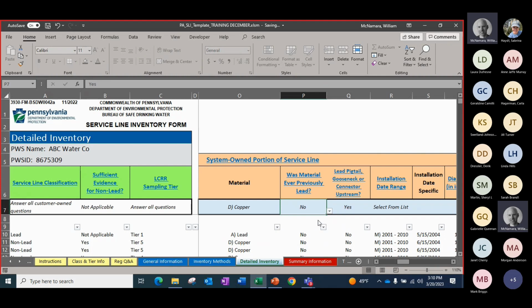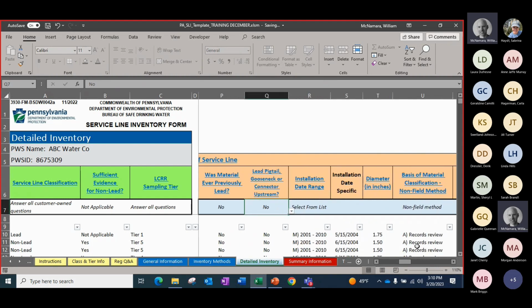I'm going to try to show it's copper here, so I'm going to just say no. But since it's copper, I could say yes. The spreadsheet wouldn't really care. So here's our installation date range, which we talked a lot about. That becomes important, like post-1991, as we've said.